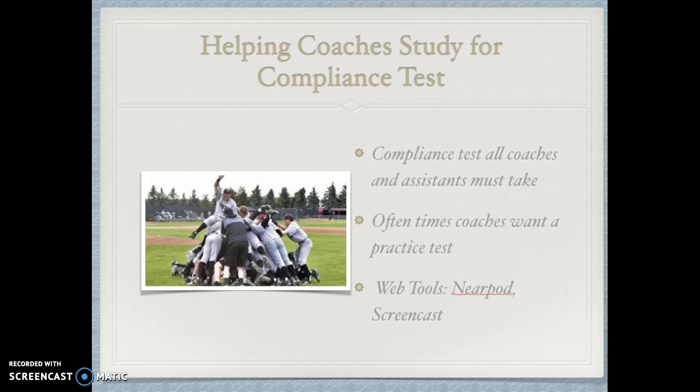So the web tool I would use in this circumstance would be Nearpod. So our compliance director can upload on Nearpod all of the different lessons she has created and make interactive quizzes, fill in the blank questions. So there are practices for our coaches, because coaches love to be prepared before their test. So this is a great tool for them to study and just go over everything that they've learned.